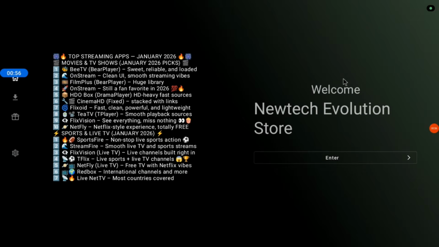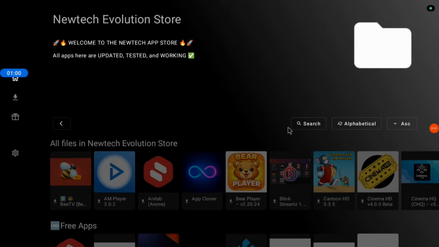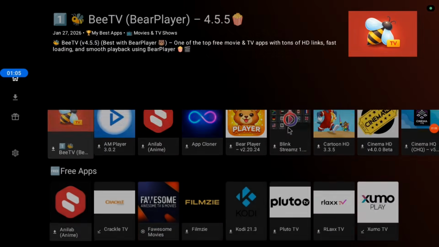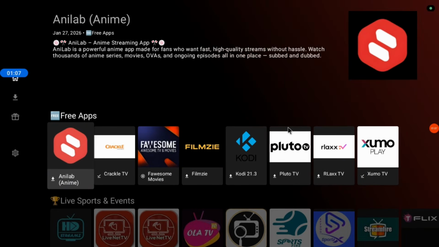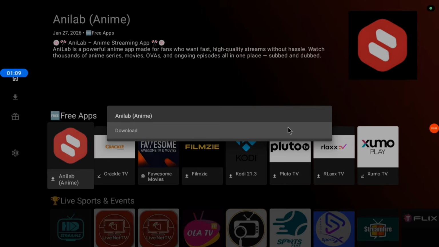You'll be taken to this welcome page where you hit enter as well. And now you'll be given these apps to navigate through. So scroll down and navigate to the app of choice. This is Anilab right here. And if I click it, I launch with the download button.